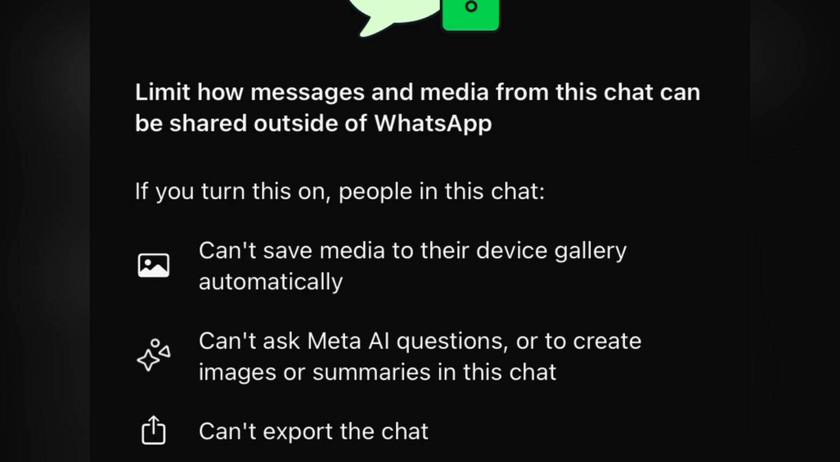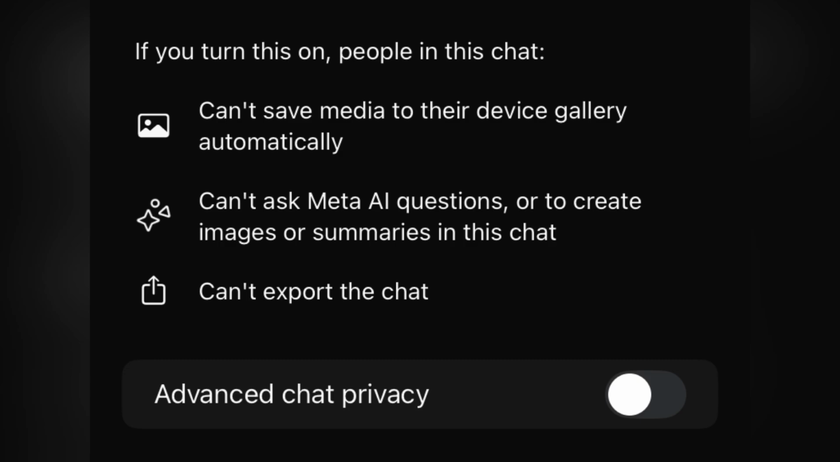Now, if you check this page here, you will see that once you turn this on, all these three things listed there, the person you're chatting with can't do. They can't save the media directly to their phone automatically, or even export your chat or your video or picture, any of them. So you just go ahead and click on this toggle here, just turn it on. The advanced chat privacy, just turn it on. And if you want them to start saving, or they can export your pictures, you can go back and turn it off. So for now, you just turn it on and they won't be able to share your chats with anybody.